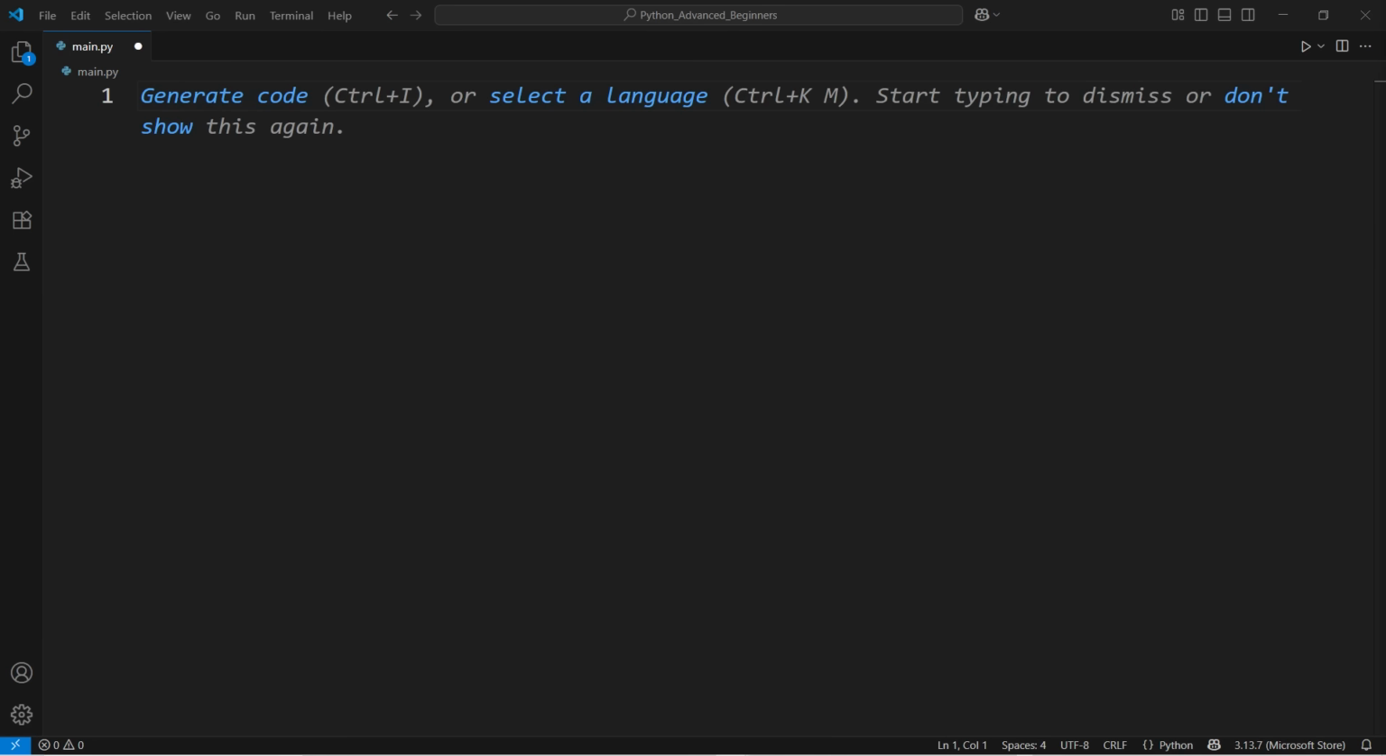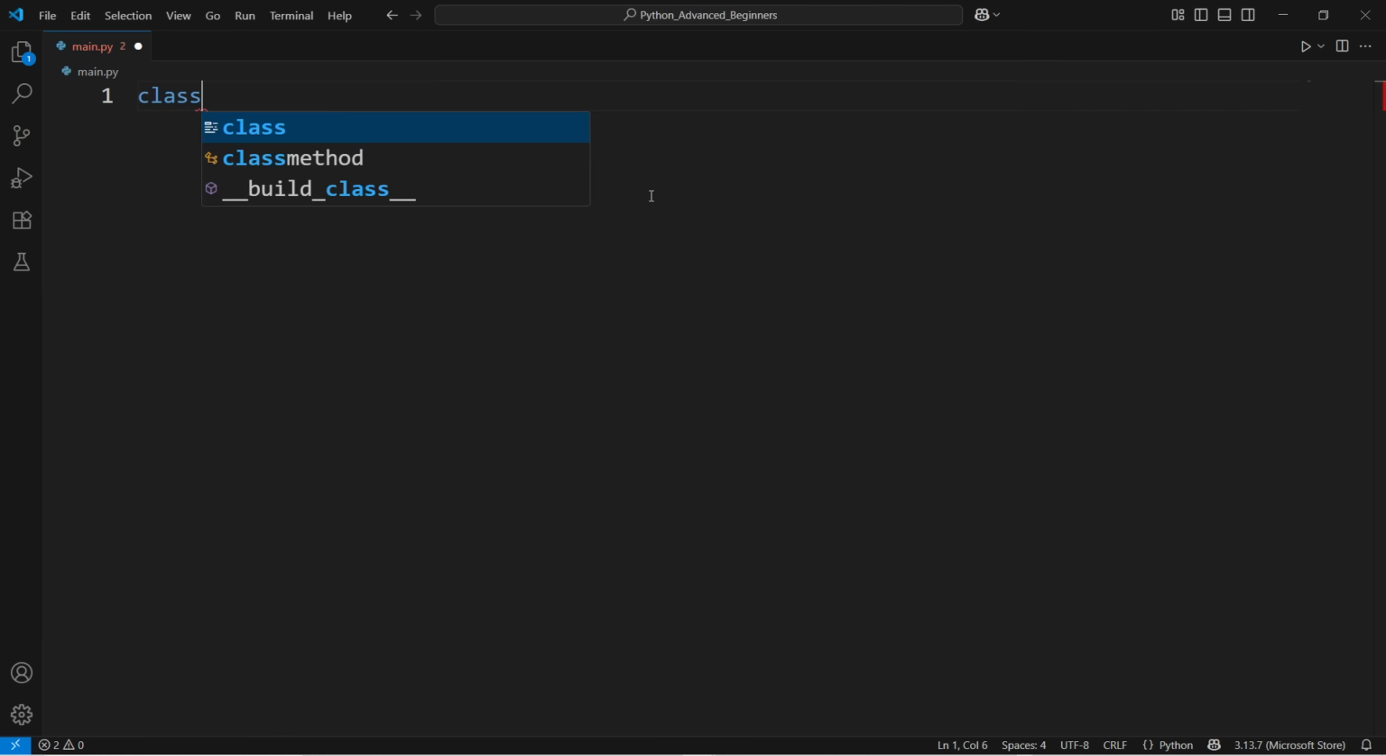In this coding activity, we will define a class. So let's come here and type the keyword class, space, and let's name the class animal. Type a colon and then hit enter.